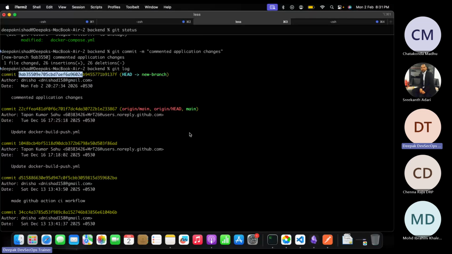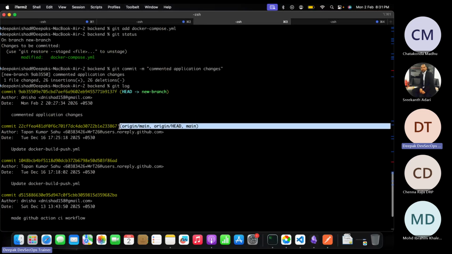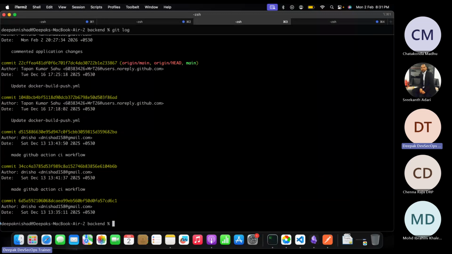So currently here, carefully see this commit. This is a new feature we have developed. Now let's merge this with the main branch. Currently you can see your main branch is behind your new branch. So how do you merge two branches?